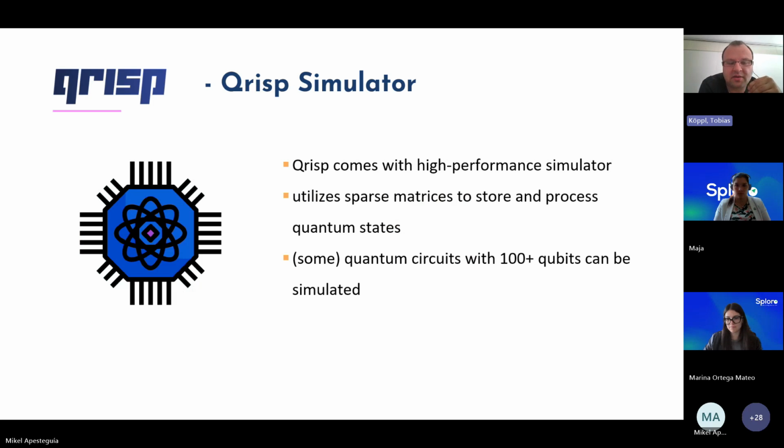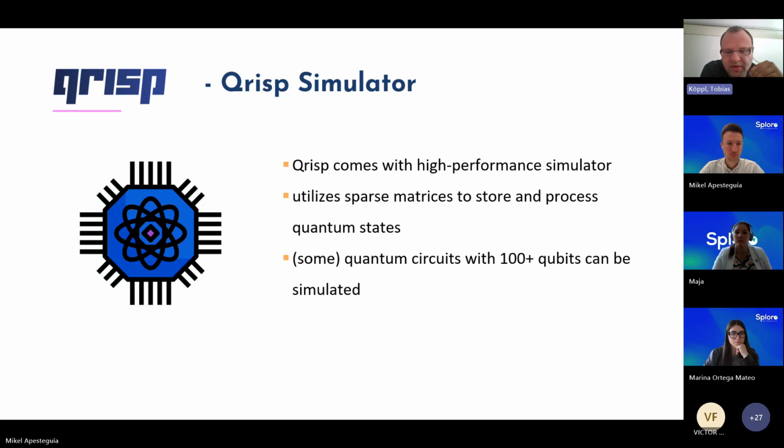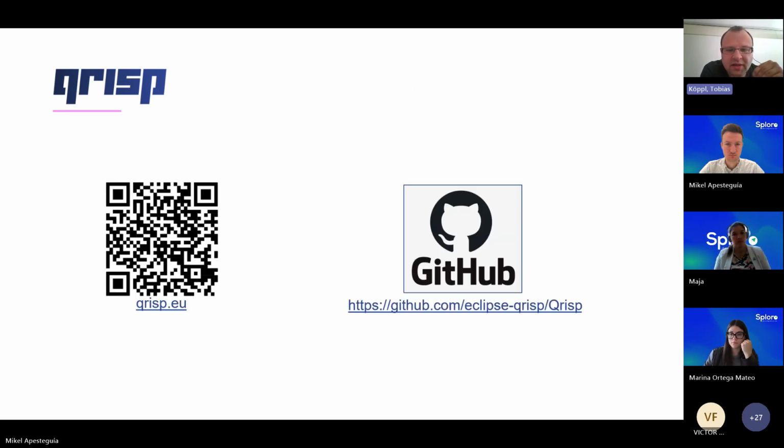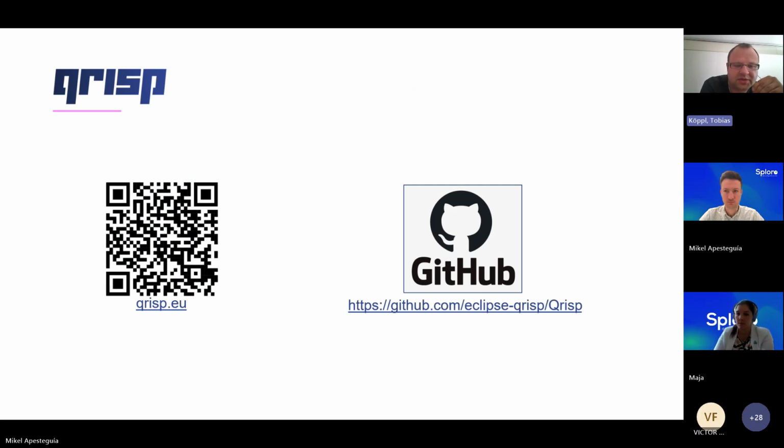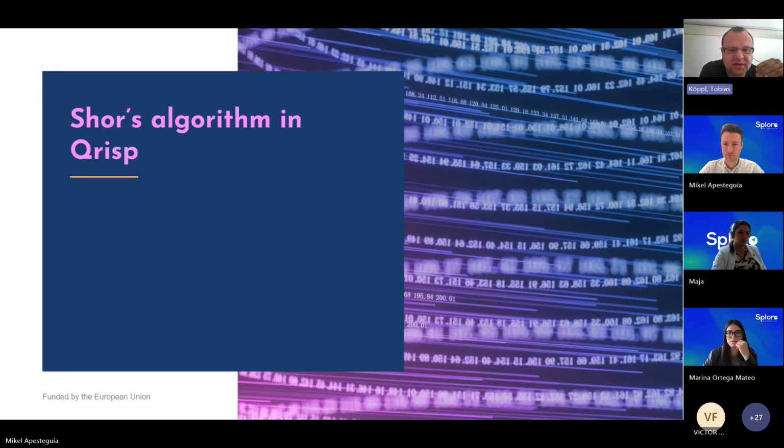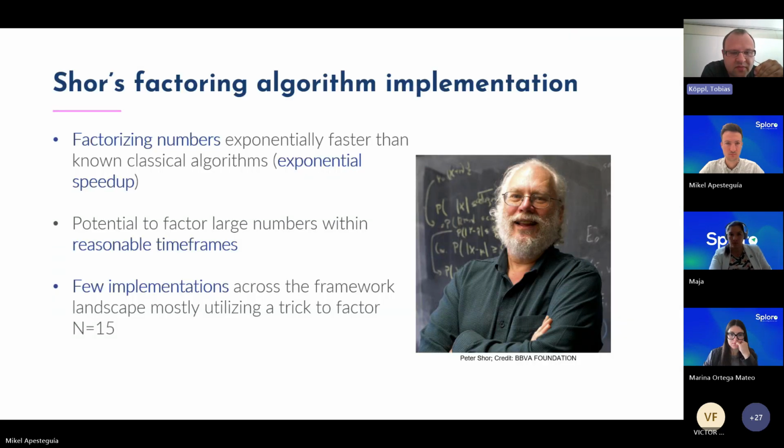Qrisp also offers you a simulator such that you can test quantum circuits with up to 100 qubits. In simple cases, you can use this to test your implementation. Next slide. Further information can be found on our webpage qrisp.eu and on this GitHub. Next slide. Here's one example that we implemented in Qrisp, Shor's algorithm, which gives you exponential speedup factorizing numbers, which is important in terms of RSA. Next slide.